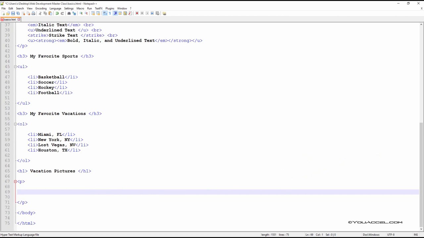I'll start by inserting the first image. This is done with the image tag. The image tag has several attributes. For the purpose of this lecture, we use the source attribute, which defines the location of the image. We'll also use the width and height attributes, which define the size of the image.